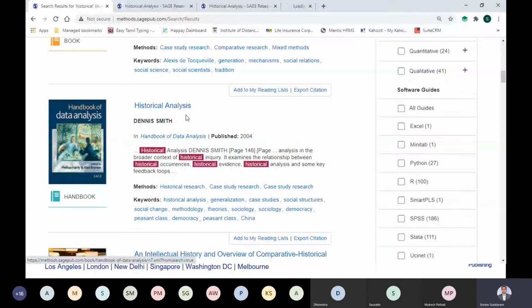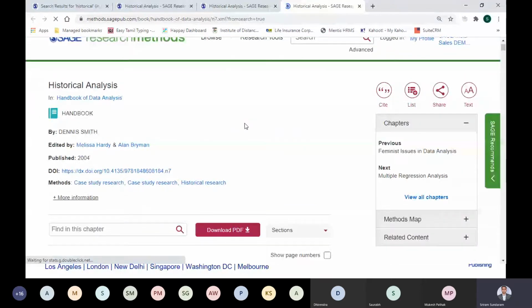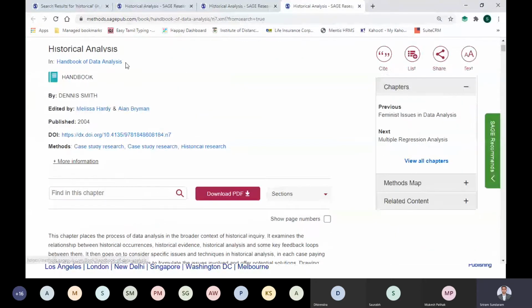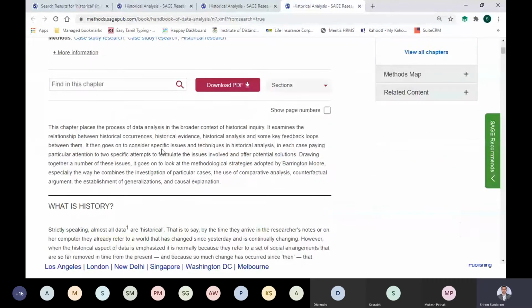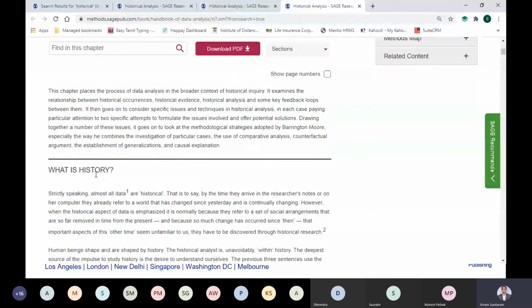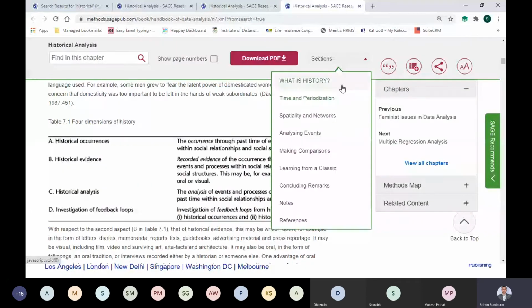So again, I'm just going to this particular type of content. And here again, if you see, this is part of a data analysis book, right? So this is a book on data analysis, and it talks about historical analysis. The chapter is dedicated to this. It talks about what is history, and then if you want to see all the sections, these are all the sections. What is history? It is on time and periodization, and then it goes on to analyzing events, making comparison, learning from a classic, concluding remarks, notes, references. So this chapter has all these things.